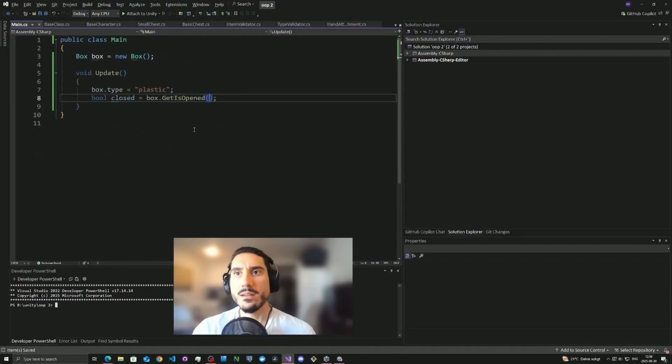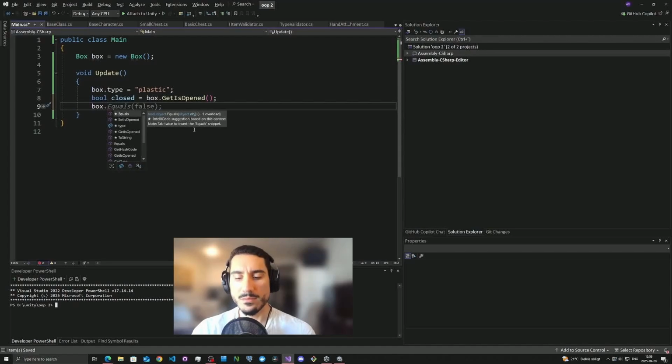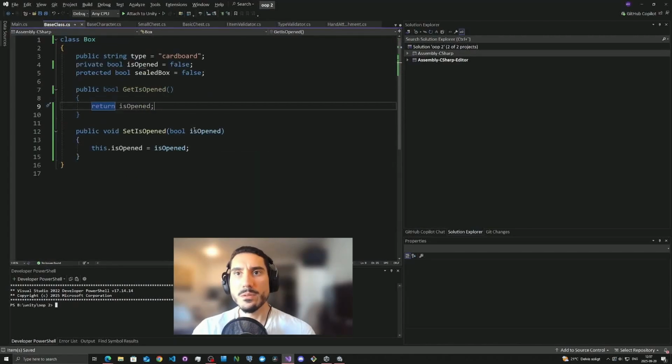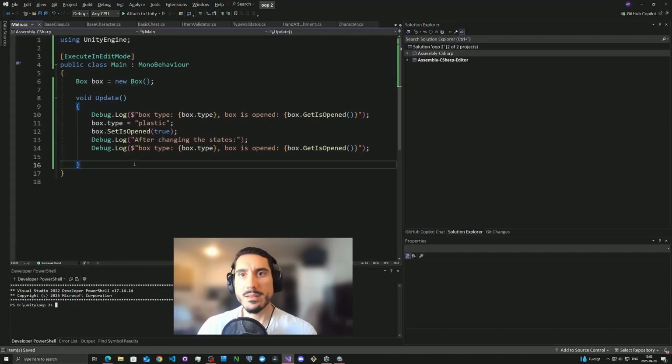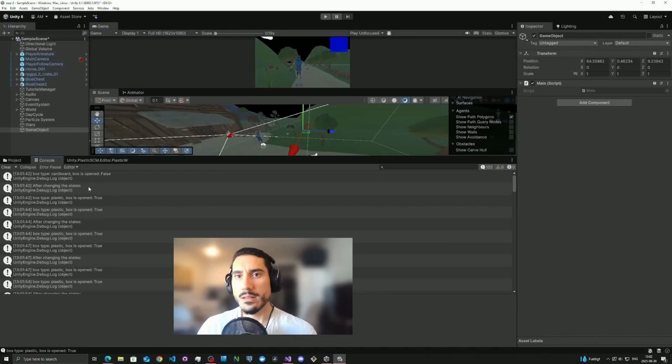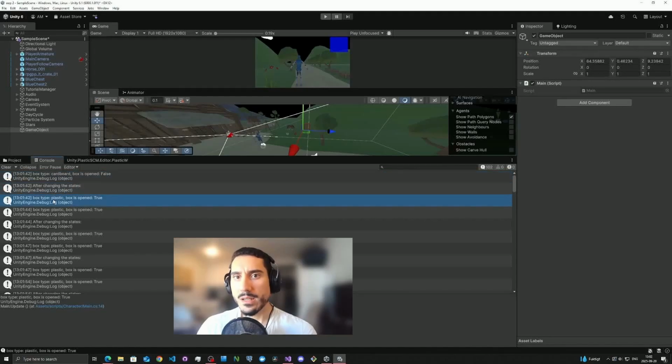And now in our main class we can change the state of the box if it's open or if it's closed. Since the default one is false, we can change it to true. And now so you guys can see what's happening, I added debug logs so we can check the states and see how the states change after we apply the setters and getters. So first we have the box type is cardboard and box is opened is false. And then after changing the states, we have box type plastic, box is opened true.